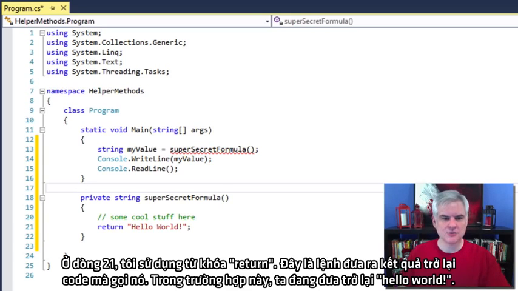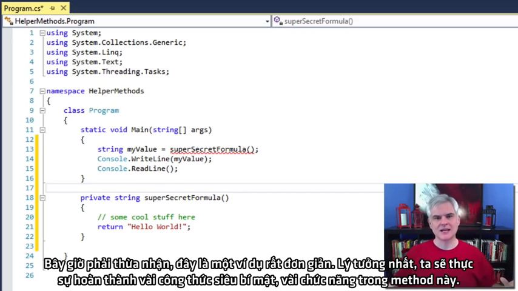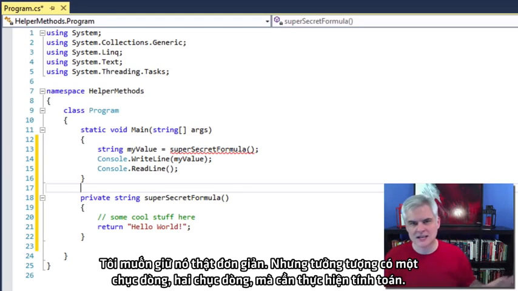Okay? So then, in line number, looks like 21, I use the keyword return. And this is the command to deliver the results back out to the code that actually called it. So in this case, we're returning back a literal string, hello world. Now, admittedly, this is a very simple example. Ideally, we would have really done some super secret formulas, some really cool stuff in this method. I wanted to keep it simple.